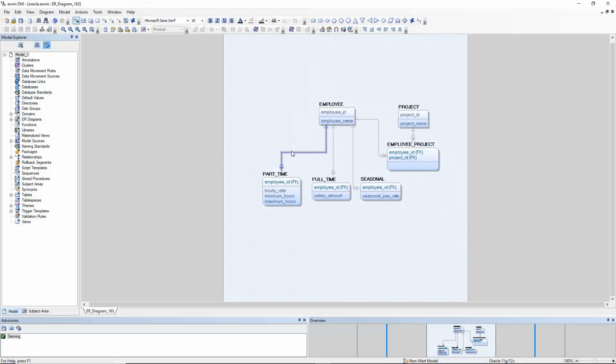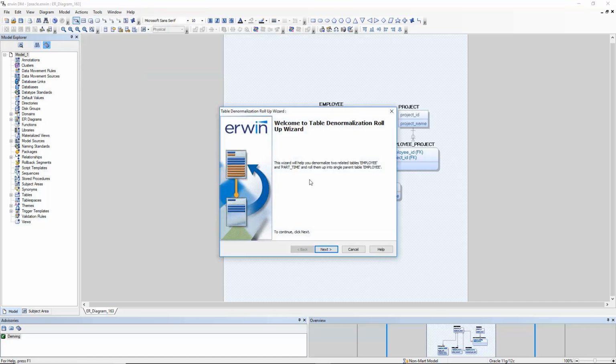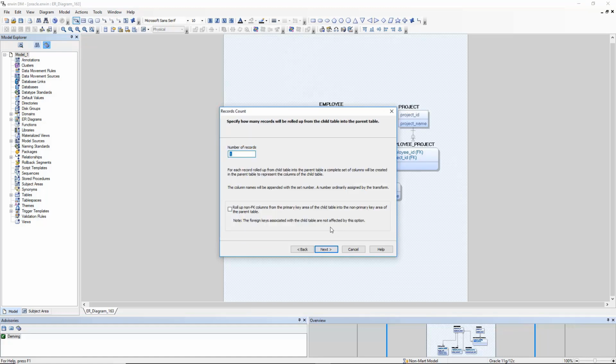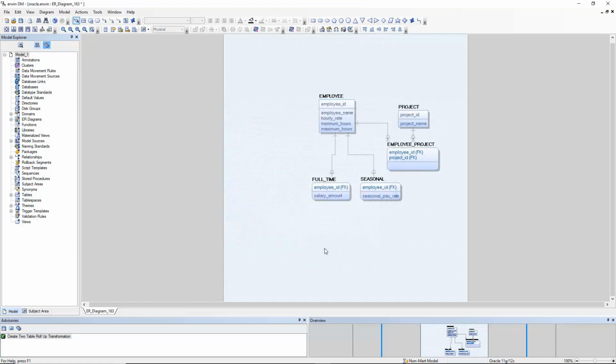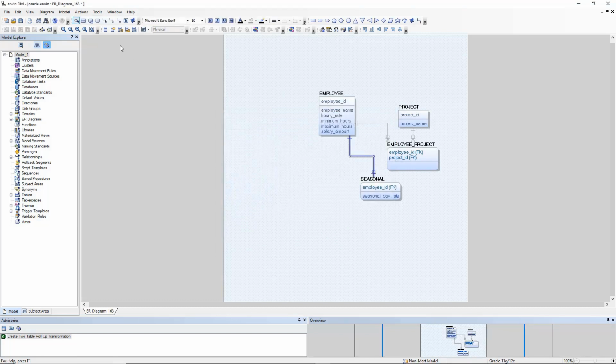So we need to select that relationship from the Actions menu, Transformations. We want a two-table roll-up, and you'll see employee ID. Well, that's already a foreign key here, so we're not going to duplicate that. But you'll see hourly rate, minimum hours, and maximum hours appear in the generic table. Two-table roll-up launches the roll-up wizard. It asks us how many times we want to replicate those columns. It's just one. We're also going to roll up full-time and seasonal.